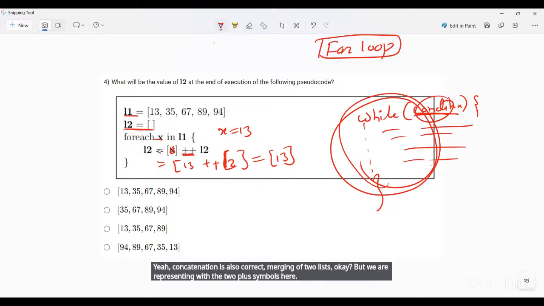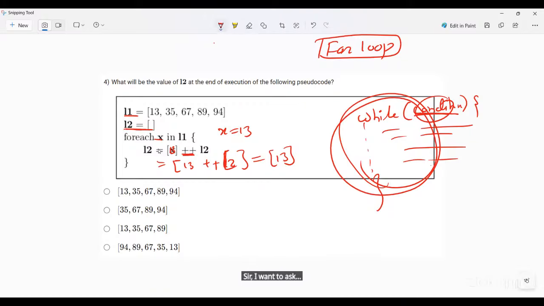For string concatenation, we use only one plus. For list concatenation, we use two. Why? Or can we use one here? No, this is pseudocode, right? If you execute this code in Python, you have to use only one plus there. So we are dealing with pseudocode here, right?